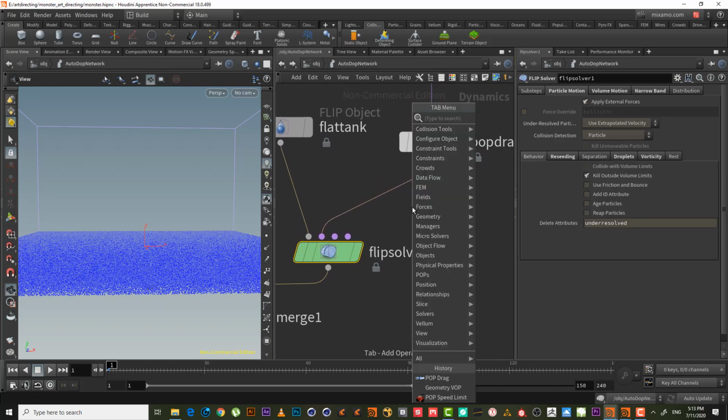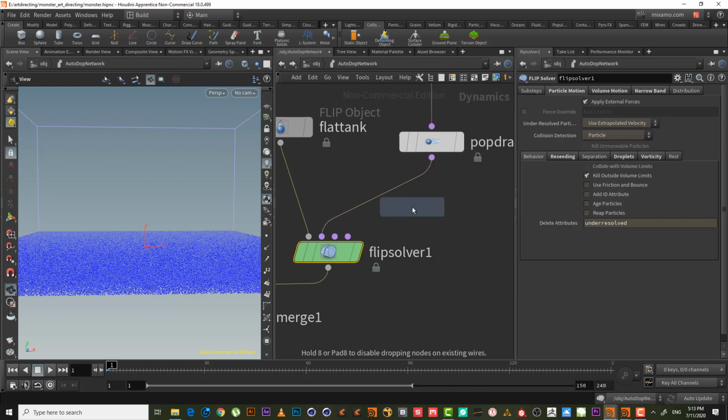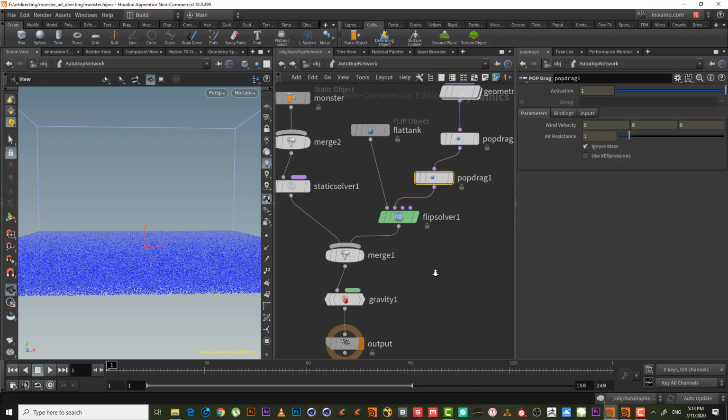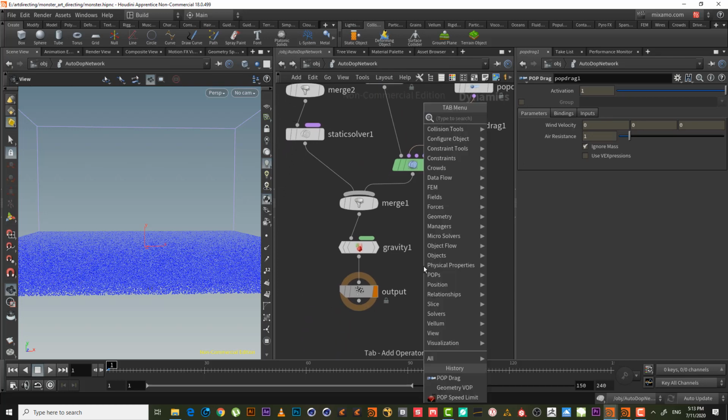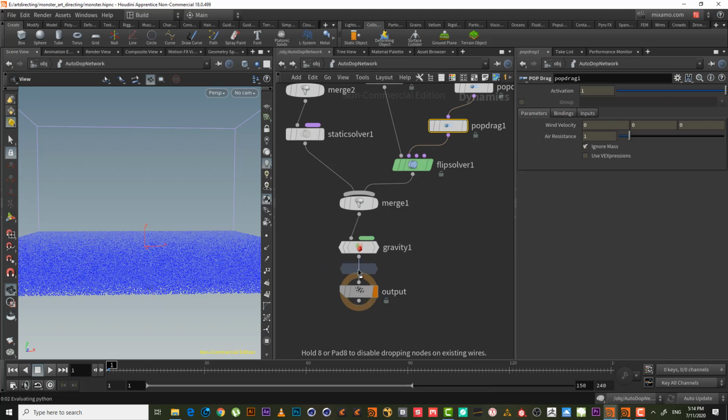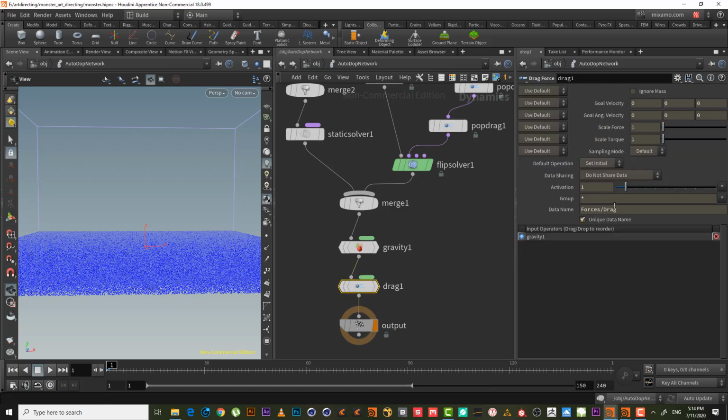So now we can also add drag force. Bob drag. I think Bob drag and Bob force. I think Bob force, drag force. Let's test drag force. I think drag force works here. Yeah, drag force will be like a global drag, right? Right.